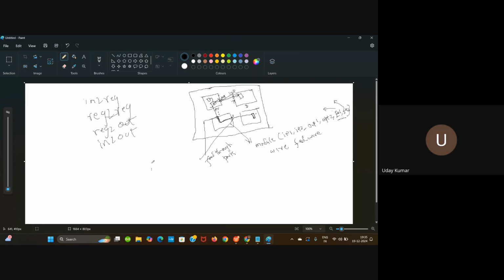If you don't buffer, what will happen? The 0 to 1 transition will be very, very big. So if you want a quick transition, you need to buffer. So this should be buffered. So you will add some buffer instances, and you will be connecting that.